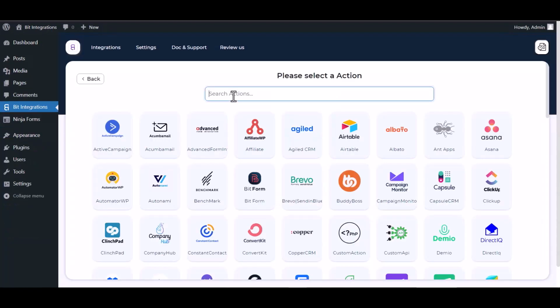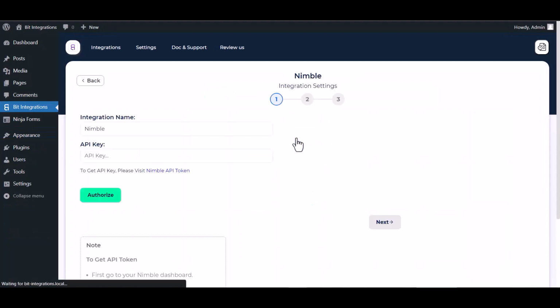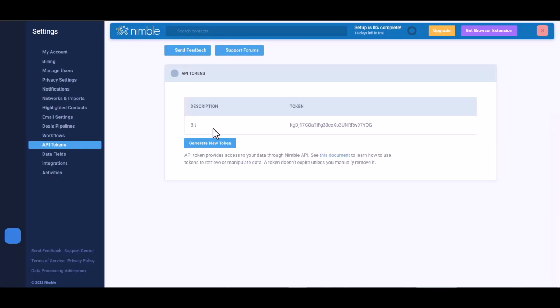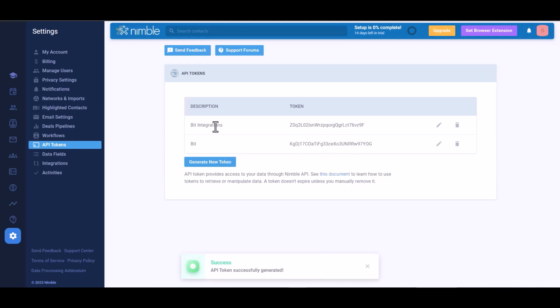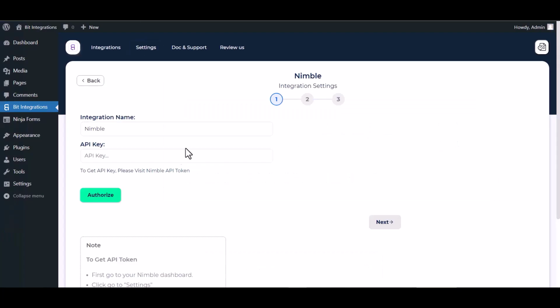Click Next. Search and select Action Nimble. Give here an API token, so please visit the Nimble API token. Generate new token. Give here a meaningful name. Generate. Copy the API token and paste it here. Authorize it. Authorization is successfully done. Next.